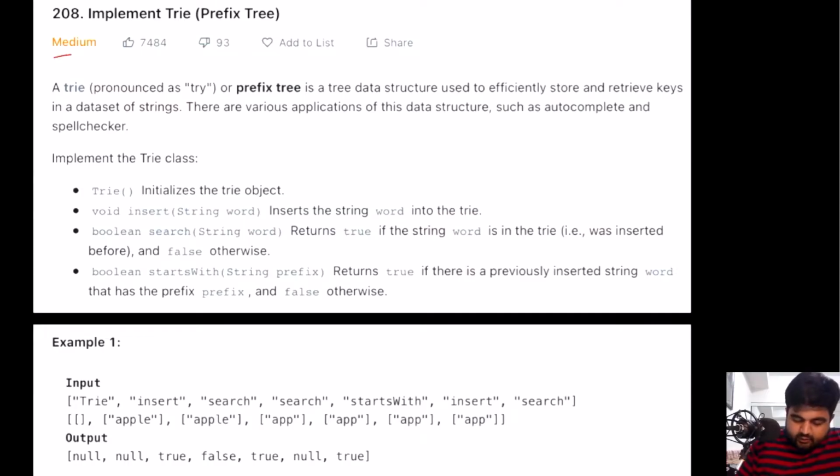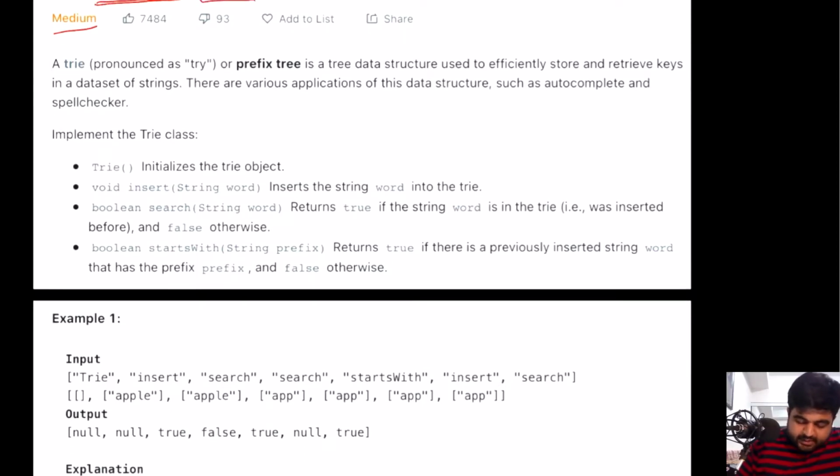So this is a LeetCode medium problem, and basically we are going to implement a trie over here, or a prefix tree. First of all, in the problem statement we are given the definition of what a trie is, and I'm going to show you very eloquently what a trie is and how it works. But let's understand the definition first.